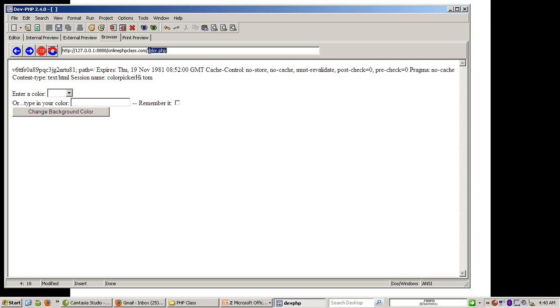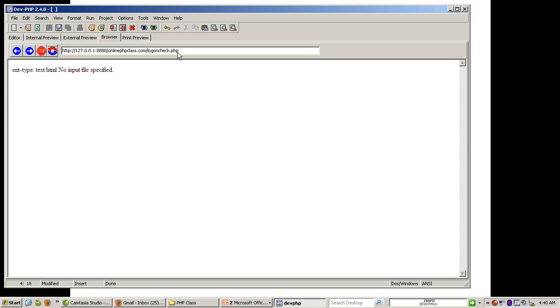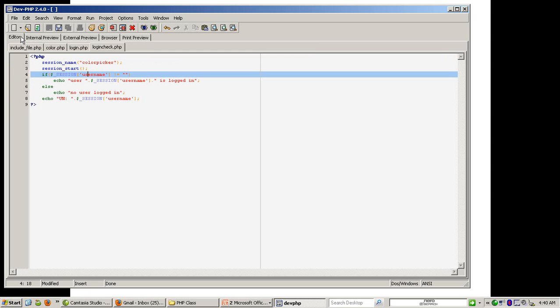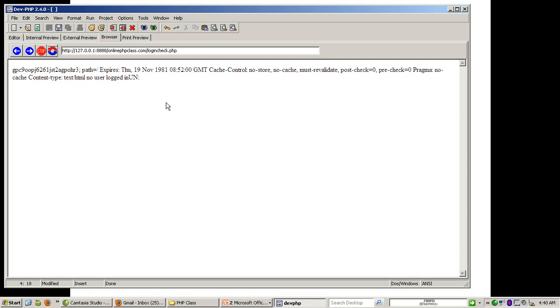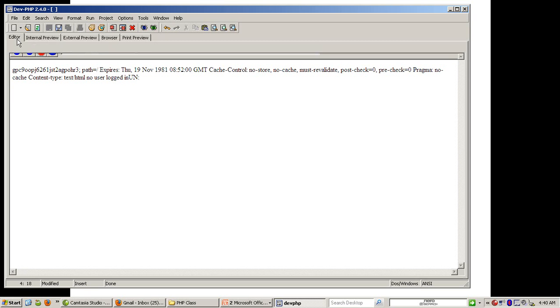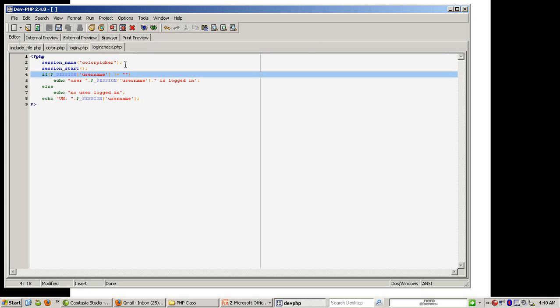Now if I change this to login check, log in check, right? And it doesn't see that the user's logged in. That's really weird. Let me just double check to make sure. Session name, color picker, session start. And we set username. And it knows because we're using username.